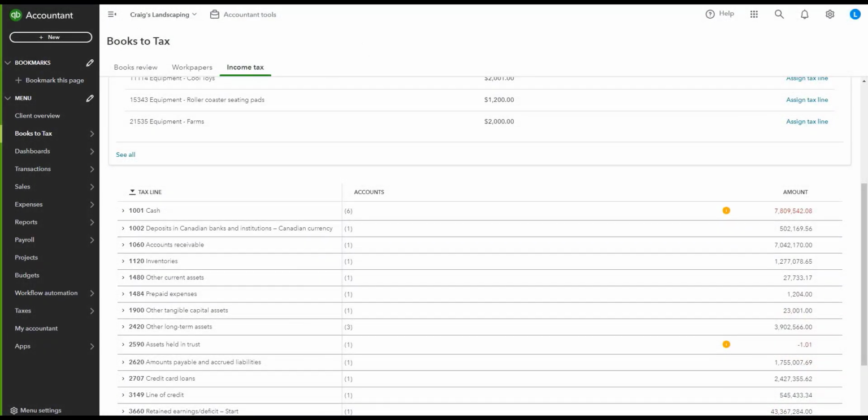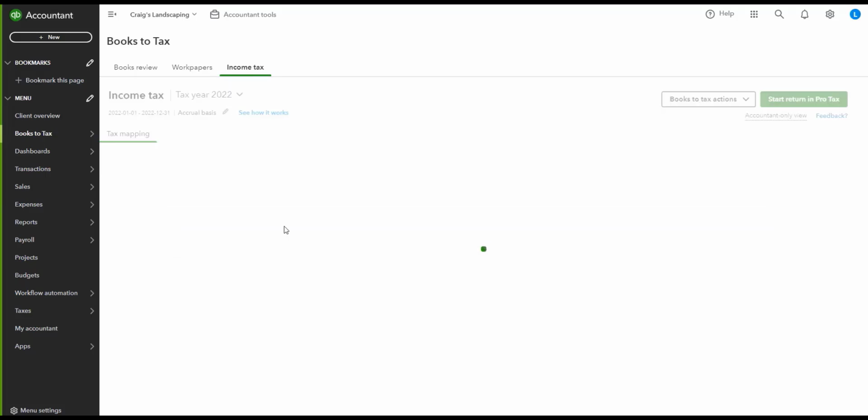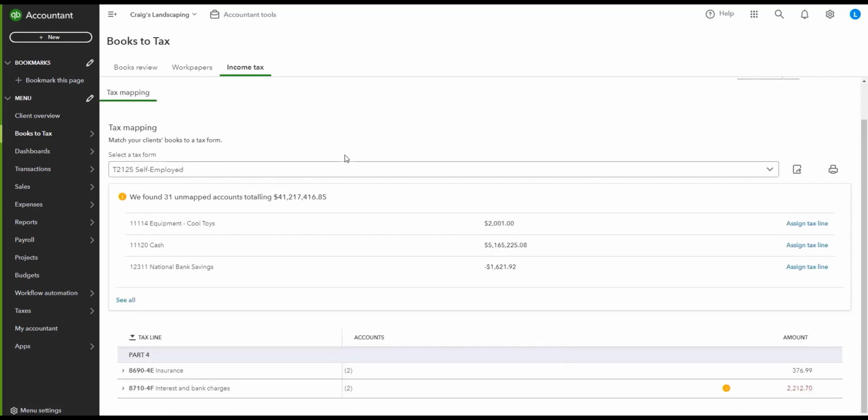So with all that mapping, all those GIFI code mapping, that is specifically for T2 corporate returns. So all of these GIFI codes would go to either the S100 or S125 automatically when you start your return from your work papers information. If I scroll up to tax mapping and under select a tax form, I select T2125 self-employed, I can also map these as well and carry them over to the relevant forms in the T2125.